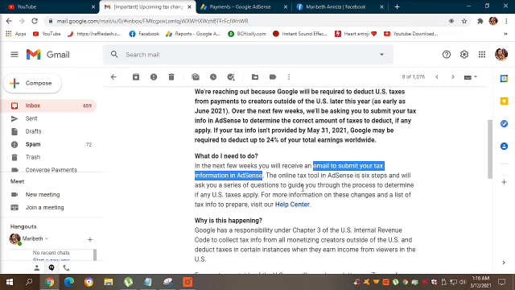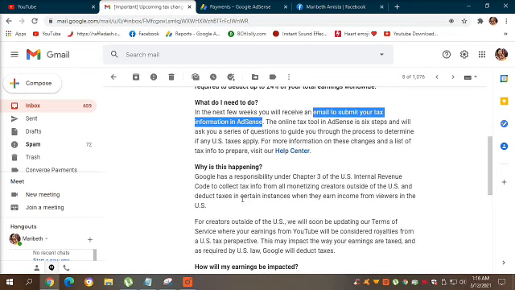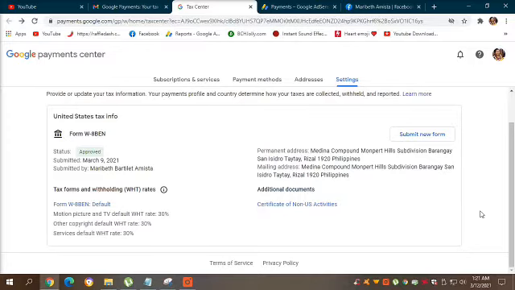Otherwise, if tax info isn't provided by May 31, 2021, Google may be required to deduct up to 24% of my total earnings worldwide. What? I managed to complete this process and submit my tax information in AdSense. However, I feel unsure if I answered all items correctly.